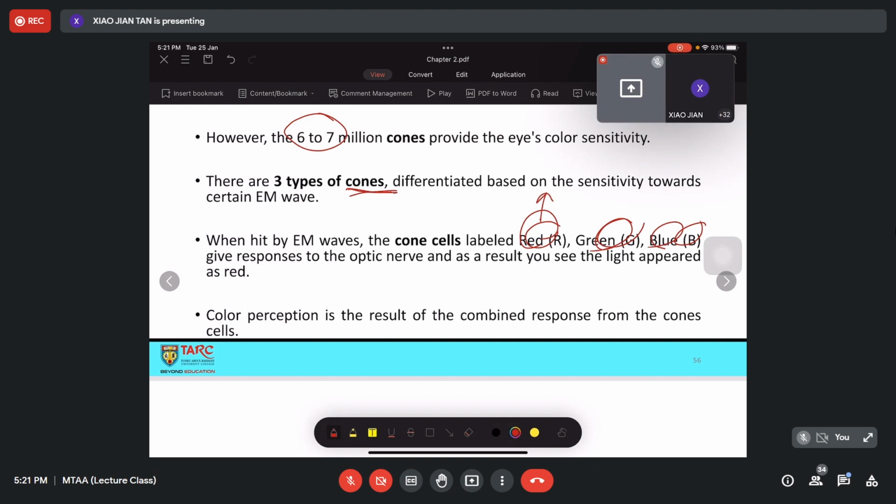For example, you have a high trigger in red color, low trigger in green, low trigger in blue. So perhaps the cones will tell the nerve, oh, you have a high portion in red, low portion in green, and low portion in blue. So perhaps this should be a red color, or red relevant color. But the decision here is not decided by the nerve, nor by the cone or rod, but by the brain.